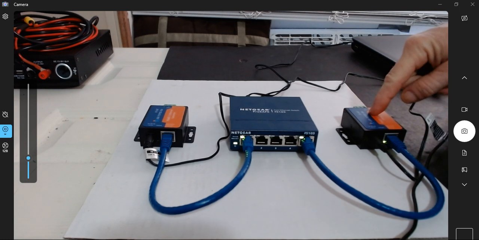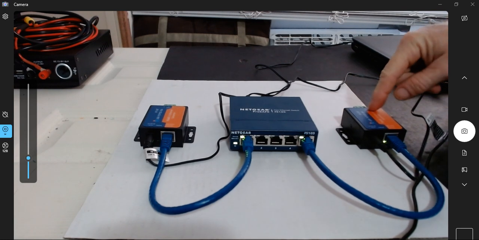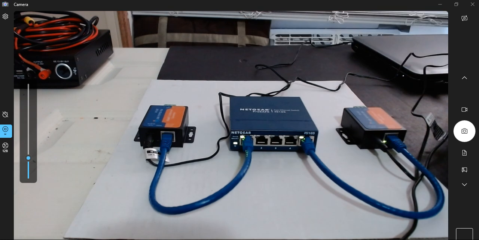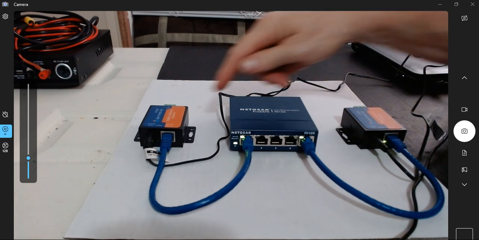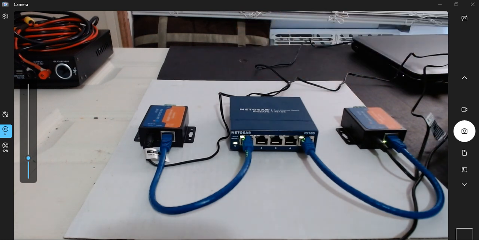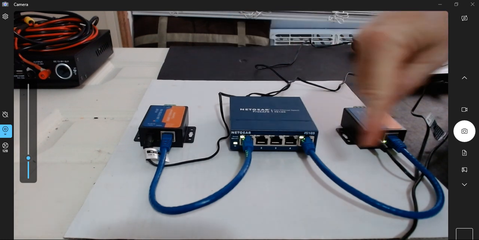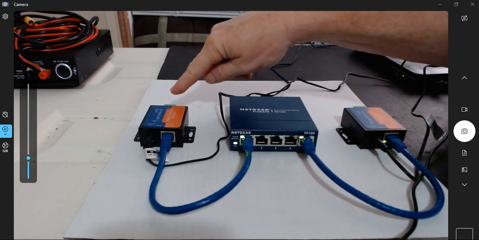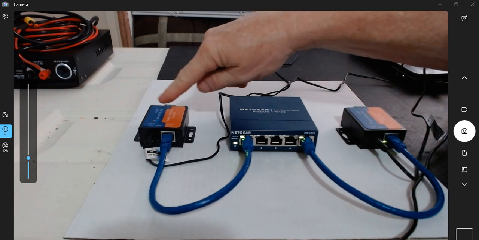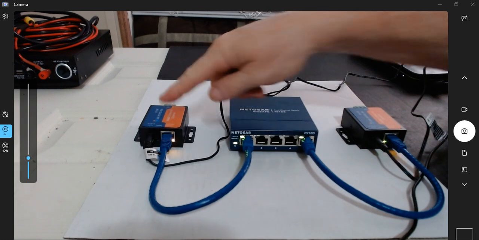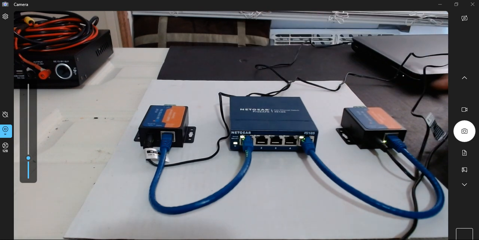Now, one will be what's called a TCP server, and the other one will be a TCP client. And the server is kind of in control of the relationship, but once they are talking to each other, this becomes virtual wires. So it's transparent to the RS-485. It just looks like it's just a big long wire that it just goes through.